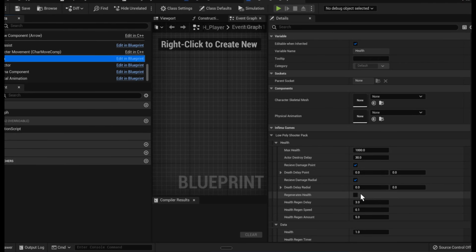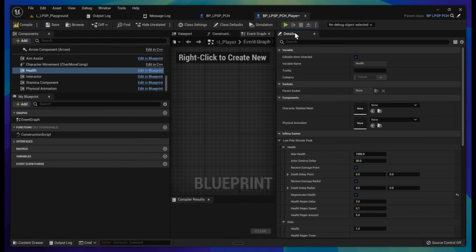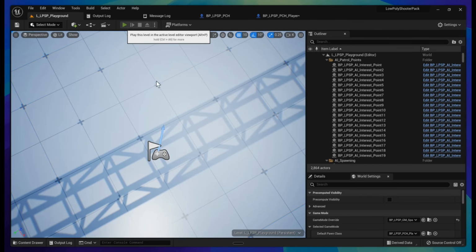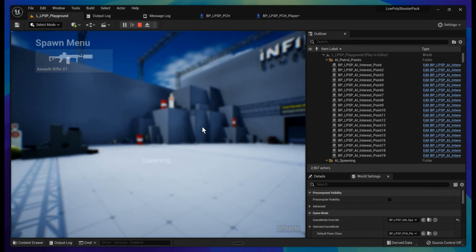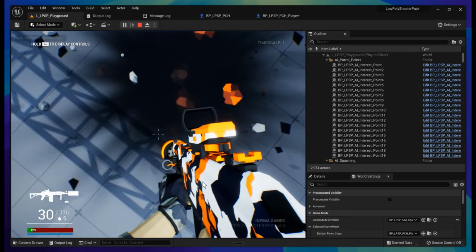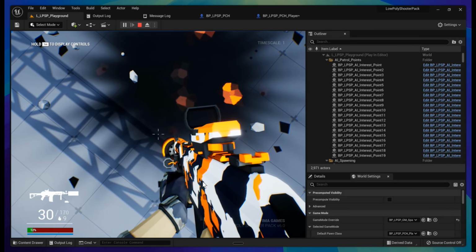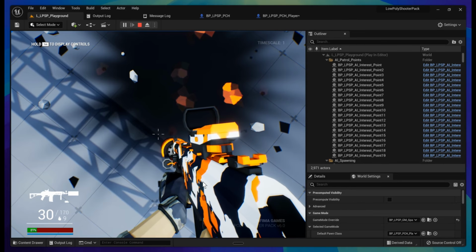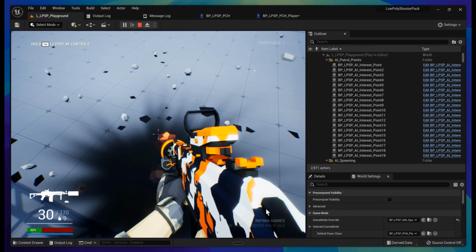If I now turn this one on, because this is the character that really gets used inside of the level when playing, if I turn that one on and compile, we go to the level, we play it, spawn, and now I press G, throw a grenade. Now my health starts regenerating. So this is the setting that controls that.